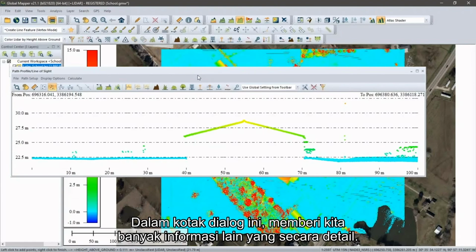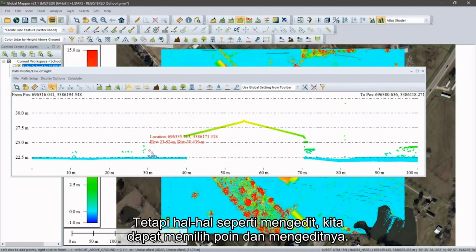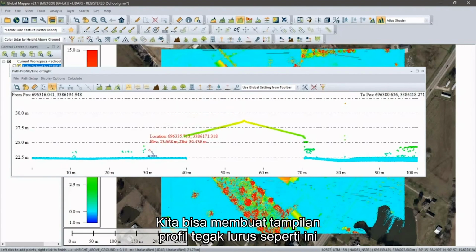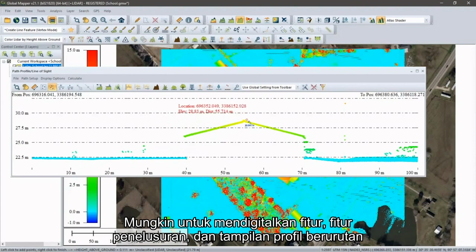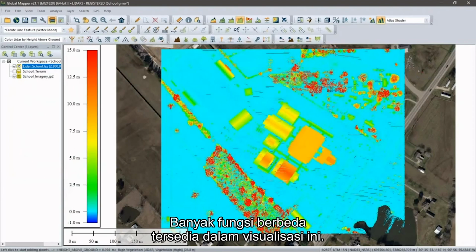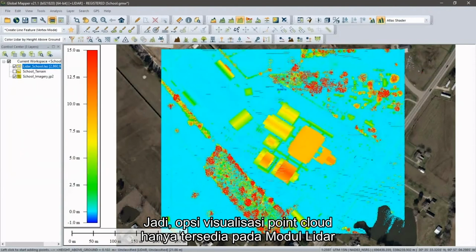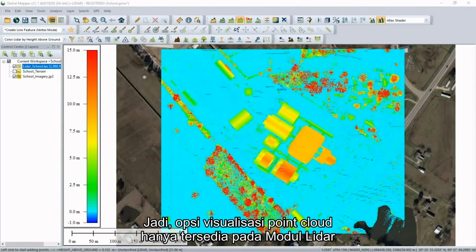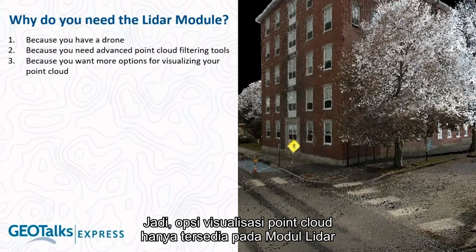This dialog box, by the way, gives us a lot of other options, which I don't have a chance to go into in detail, but things like editing, we can select points and edit them. We can create perpendicular profile views like this for perhaps digitizing features, for tracing features, and sequential profile views. A lot of different functions are available in this visualization. So again, just a few options as far as point cloud visualization is concerned that will be available in the LiDAR module.